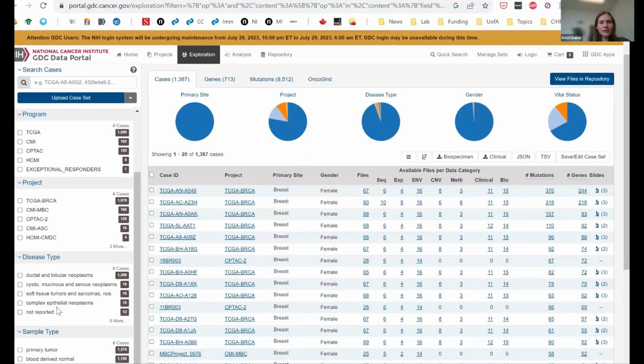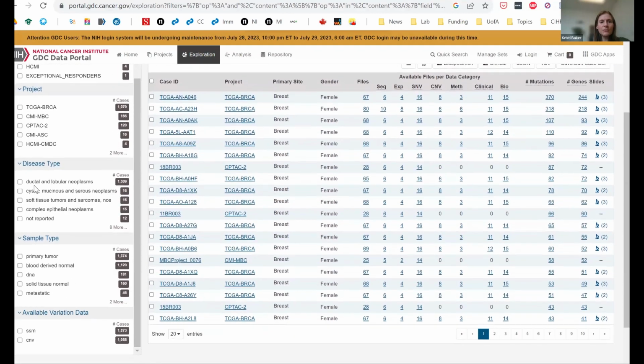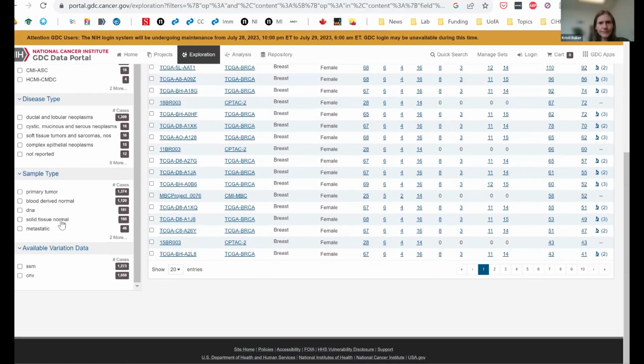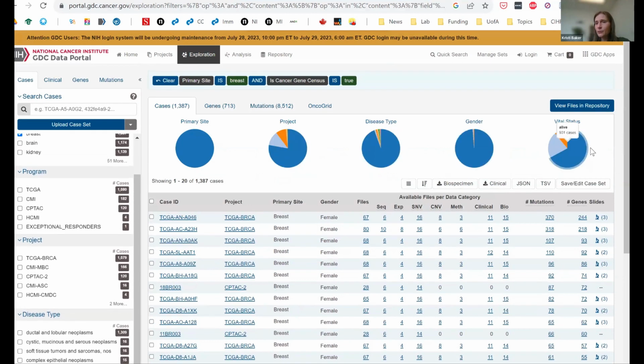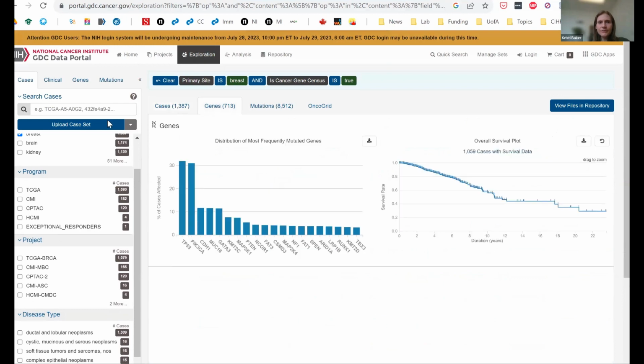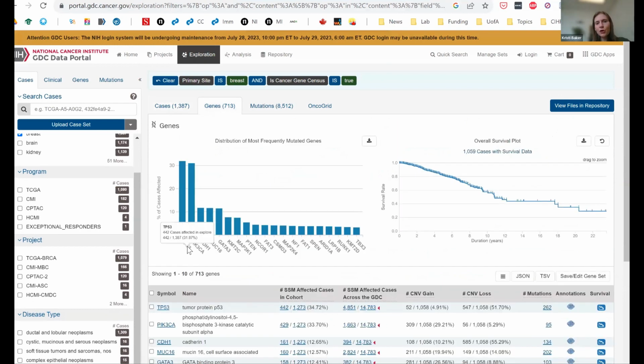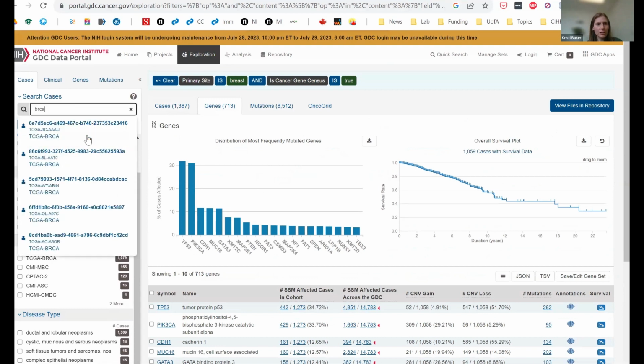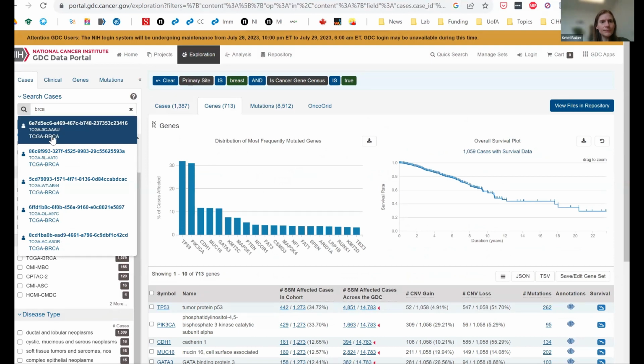I can scroll down here. Let's say there's a particular type of data that I want to look at, or a particular type of breast cancer. I can narrow down my search here. Now, let's say I'm interested in looking at a particular gene. I can go to the Genes tab here, and it's going to show me a breakdown of the most common mutations that are present. Then I can come up here and search for a particular gene. Let's look at the BRCA1 gene because it's one of the most common. So we're going to choose this gene here.